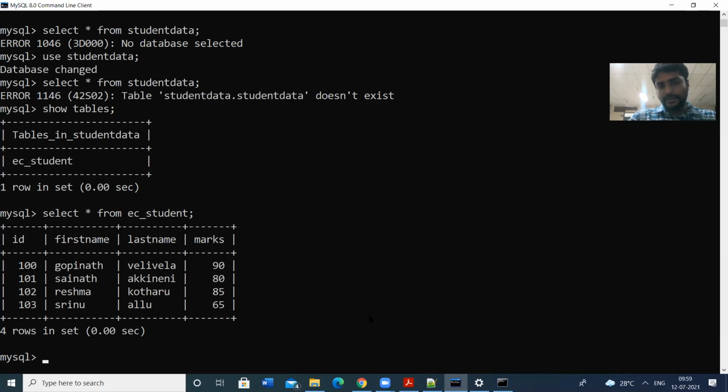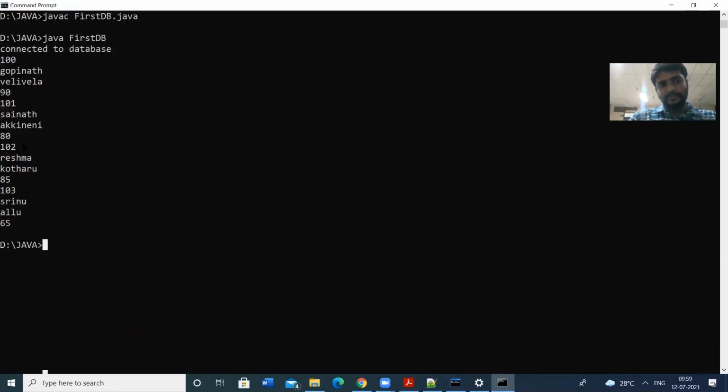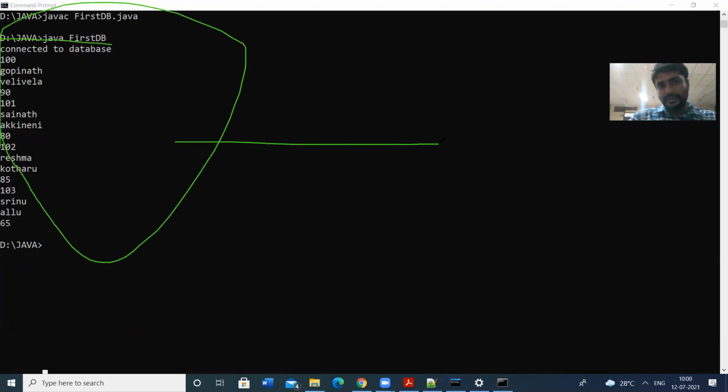These tables can be retrieved in our program by using a Java application. By using the Java program, we have retrieved the database content. These contents are available in the database. I have not given any inputs here. This entire data is retrieved from the MySQL database.